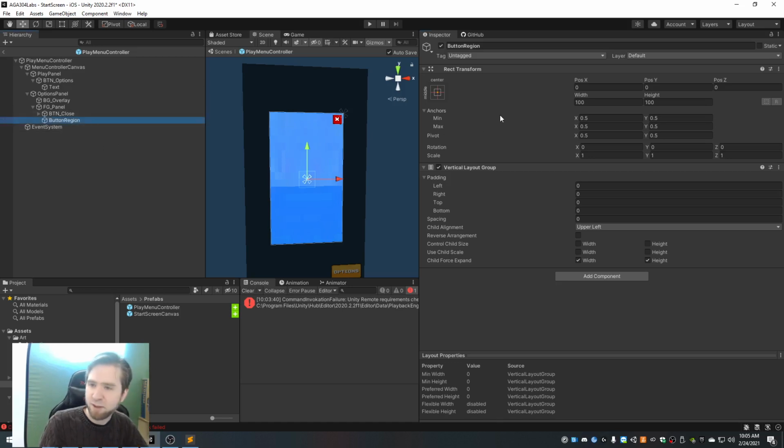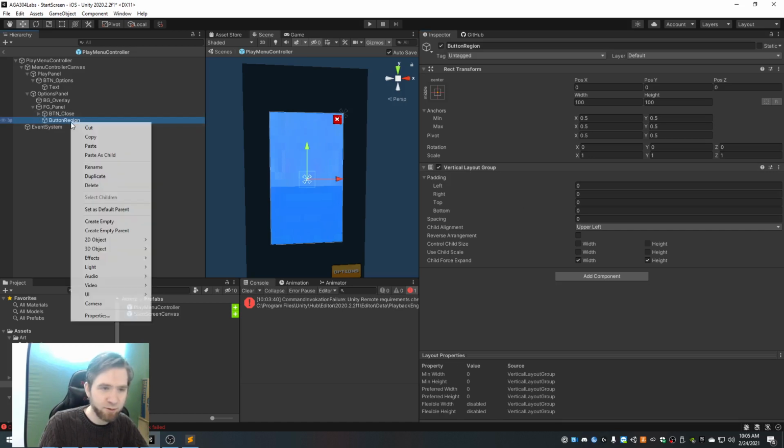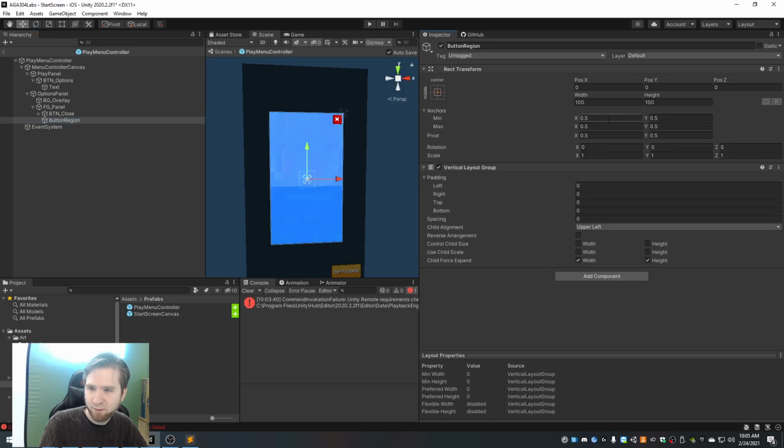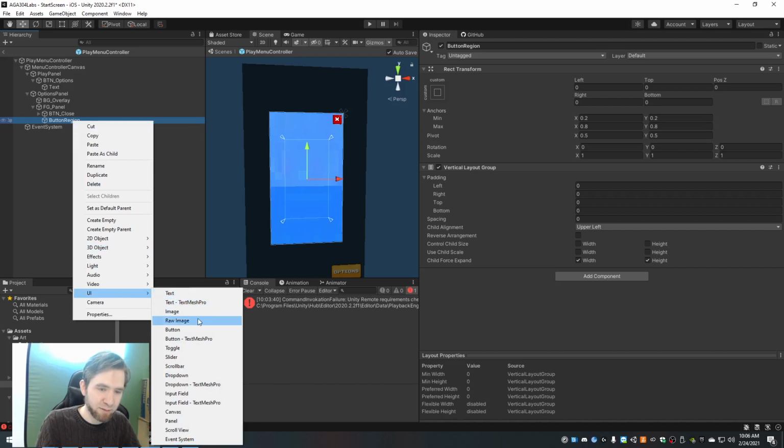And this in particular, let's make it go from 0.1-ish to 0.9-ish, maybe even less, 0.2 to 0.8. And then on the Y, I'll make it take from 0.2 to 0.8. Yeah, that feels good. 0.2 to 0.8. And then I'll zero it out. Boom. And now I can add some buttons to it.